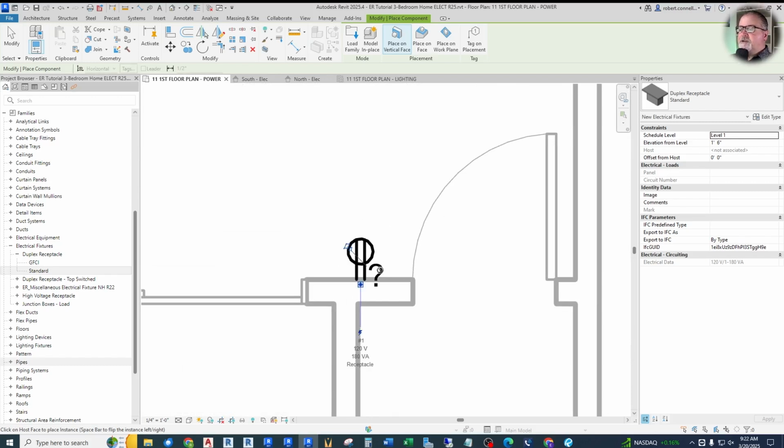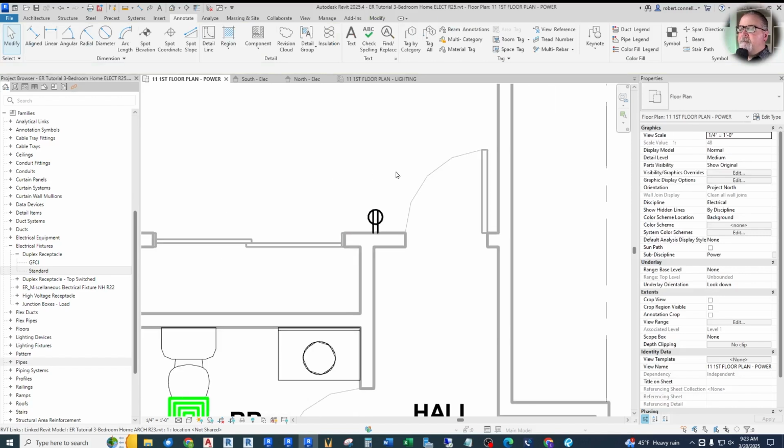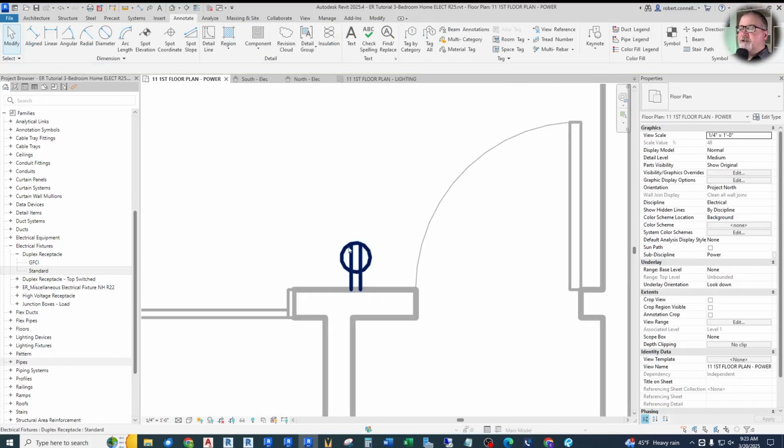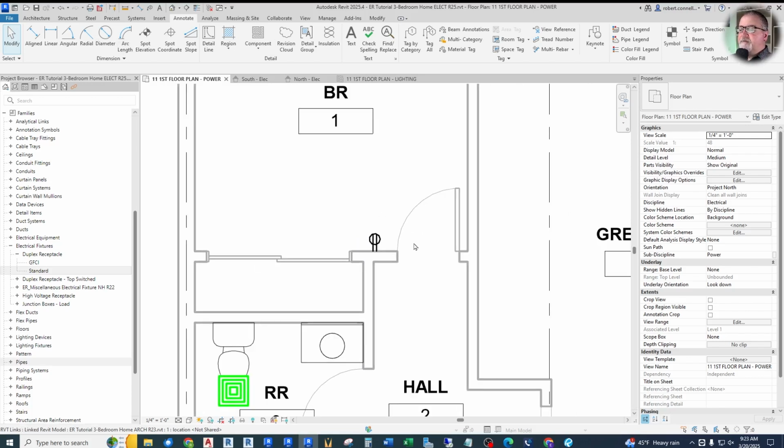Now the question mark shows up because it can have a label associated with it, which I may or may not need. But I escape out of there. There we go. Now this template is set up to show this symbol as a nice thick line. That is controlled in settings, which we'll get to in the future. But this template is set up for that visibility.